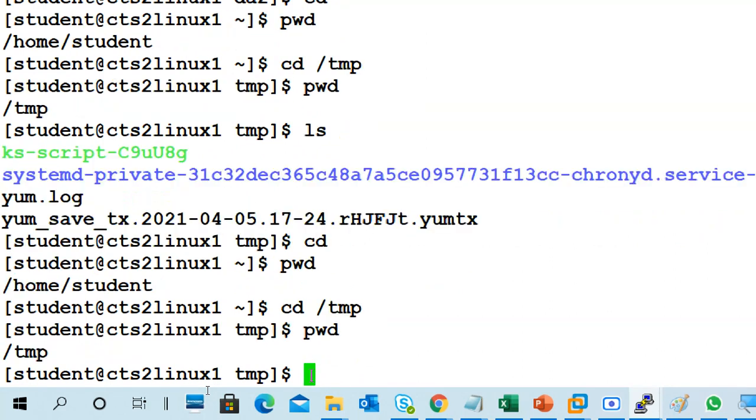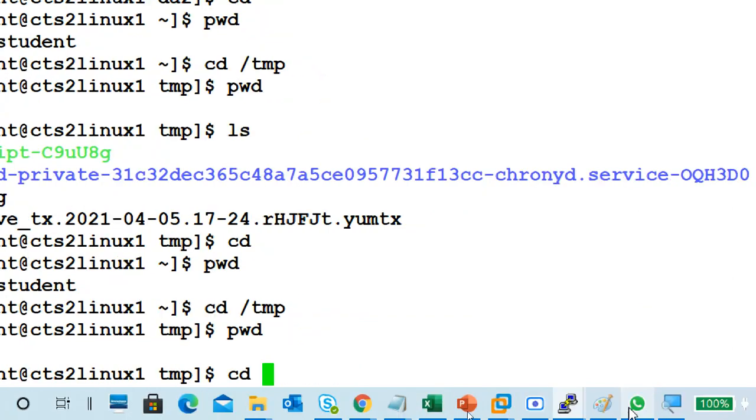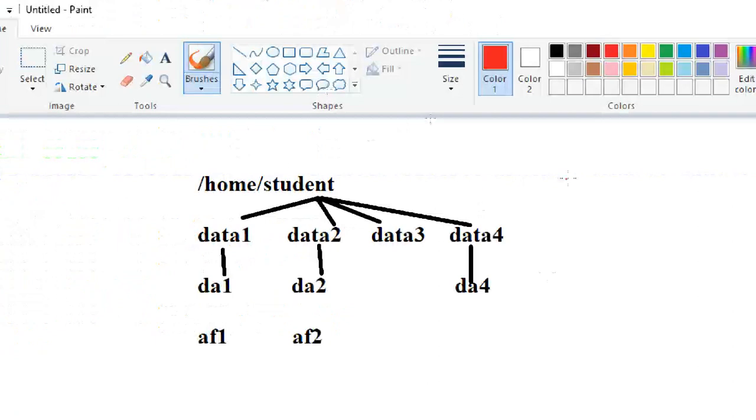Again, I am going to /tmp. My present working directory is /tmp. Now I want to go to data1 in my home directory. Go to the picture: I am located somewhere in /tmp, and I want to go to data1. These two are not there currently. If I am in student, then cd data1.